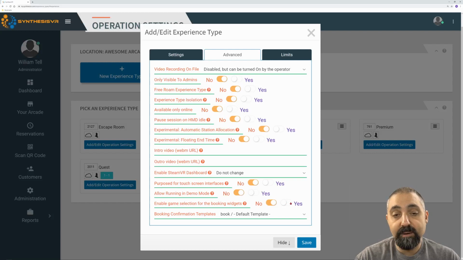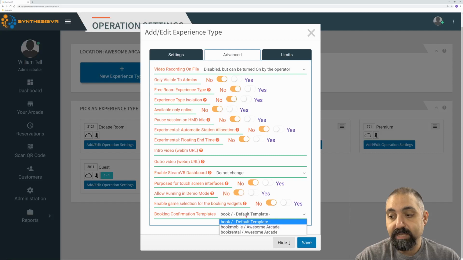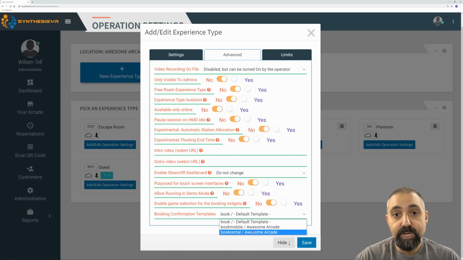You can also set up allowing customers to choose a game when they're booking online, and this will allow you to have them do that. And then book confirmation templates. This would be the web templates or email templates when you are mailing a confirmation email, so you can choose which one. Again, typically you'll probably leave it a default template, but if you have a specific one, you can choose a specific one that works for you.